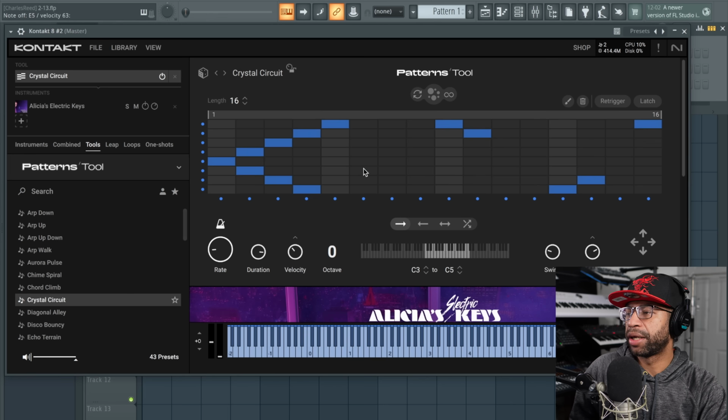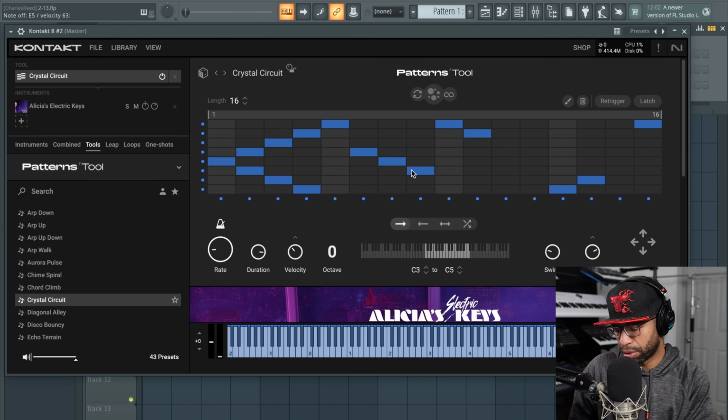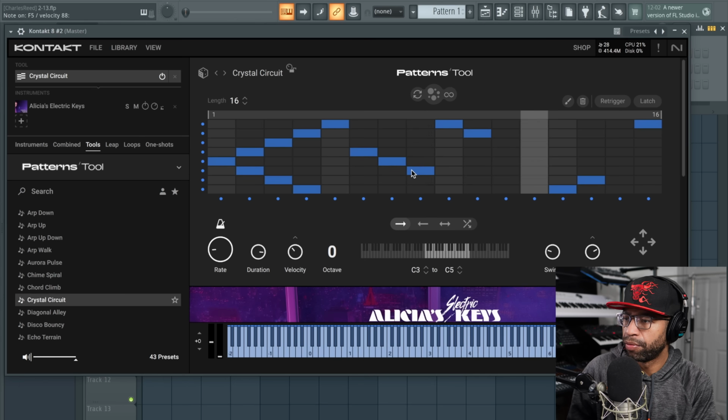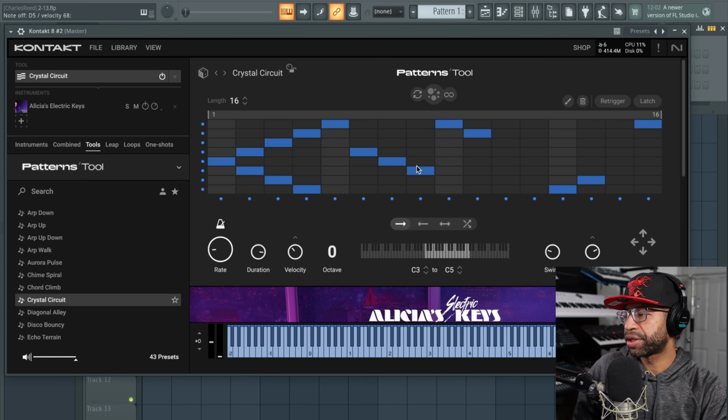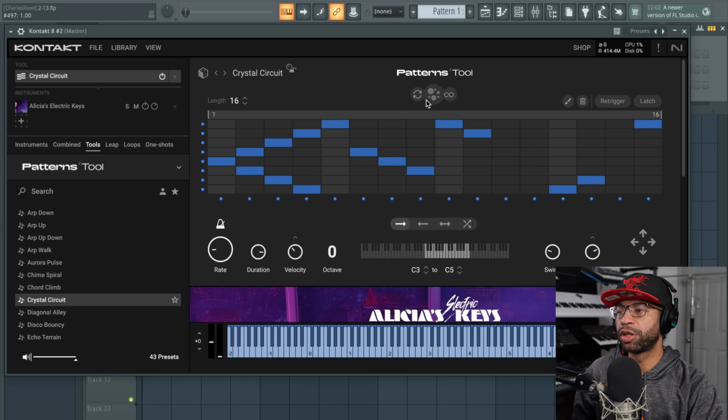And you can easily add notes in here too as well. So boom, you see how I just easily clicked some notes in here. Now let's go ahead and... So it's just that easy. So then you have a couple controls up here at the top.